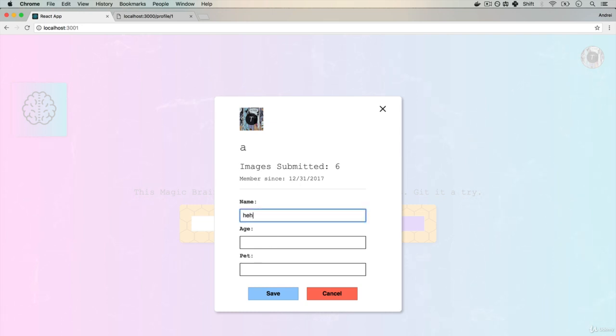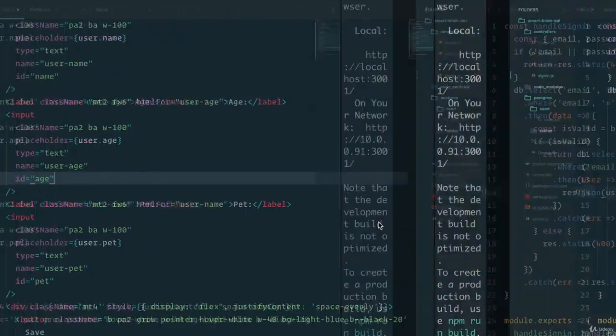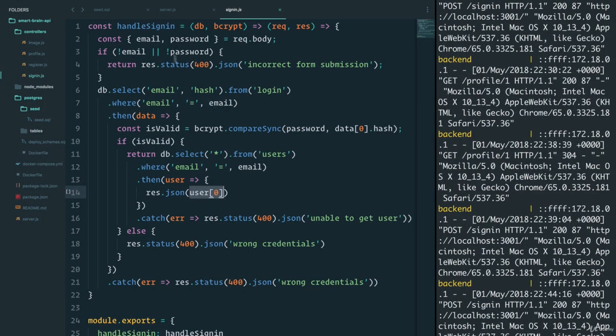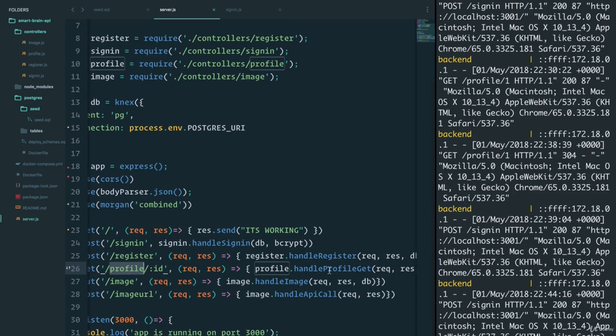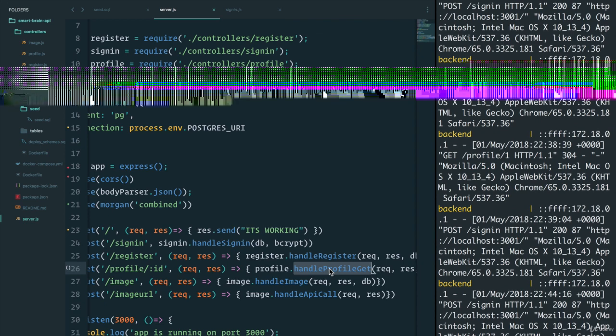But if I change things here, if I change my age to 56, pet to, let's go with bird that is misspelled, and I click save, well, nothing happens because this button doesn't do anything. We want to have the ability to update our profile. We want to click save and send a post request to our backend and have some handle profile update function. And we're going to do just that in the next video.